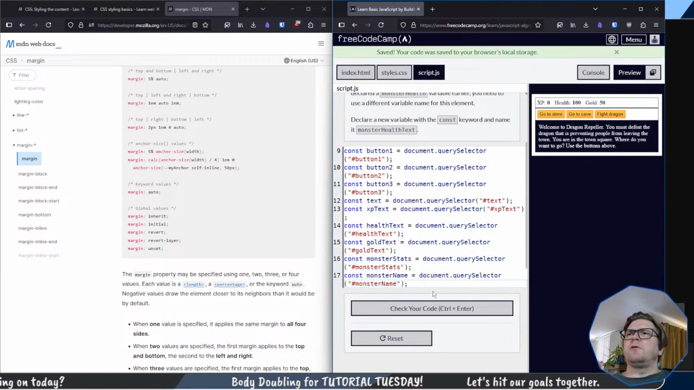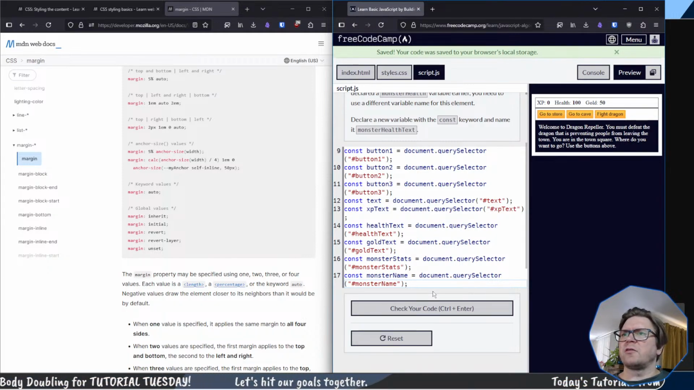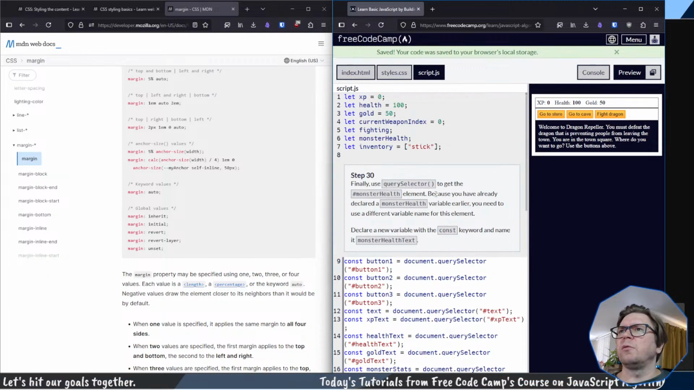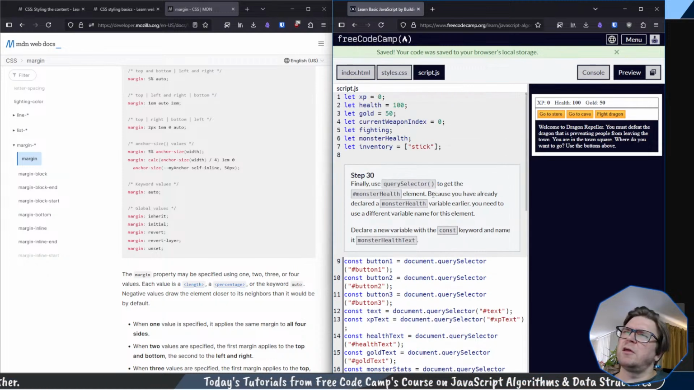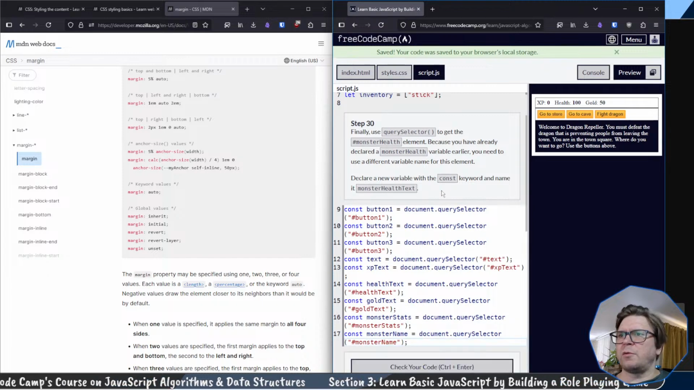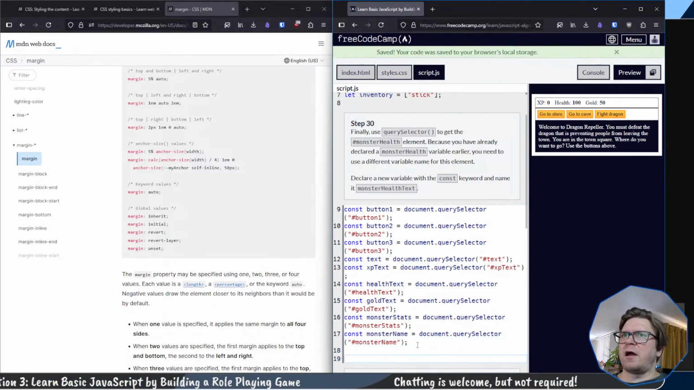So let's see, did we do this already, or are we stuck here? Monster name, monster stats. Okay, so there's something else we need to do. Okay, yeah, we had just done that already. And past that. Finally, we're going to use the query selector to get the monster health element. I thought we were doing that. Okay, so we don't have the monster health element, but we already have that on there already. We do.